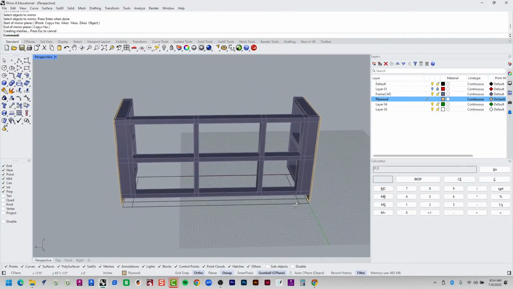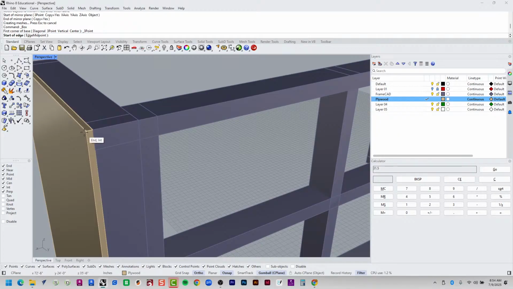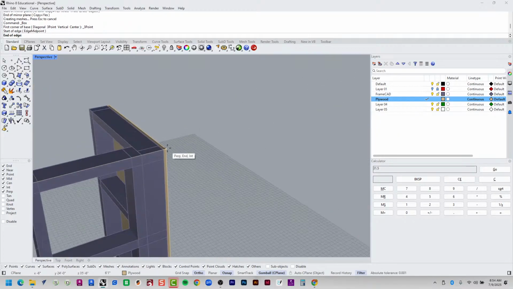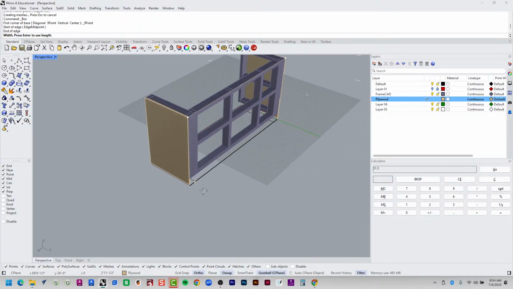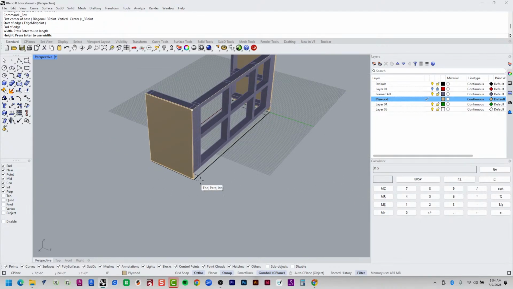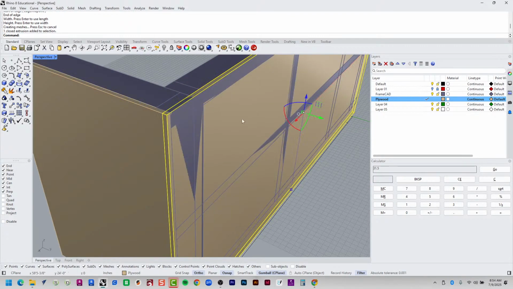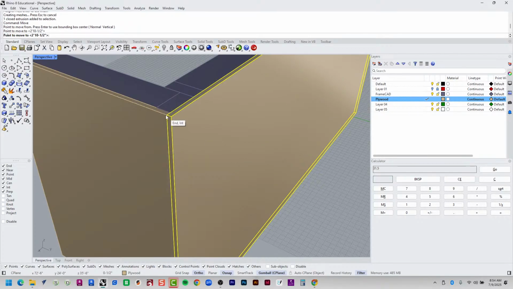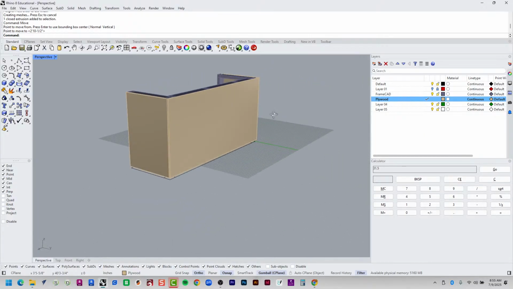So, next thing I want to do is let's add some more plywood. Let's use the box. I'll snap to this endpoint. I'll snap to this endpoint. I'll snap to this endpoint. I'm going to go in this direction, 0.5. Click. Looks like it's gone the wrong way. No problem. I will move it from here to here. Escape, escape. Okay, that's what my box is looking like now.